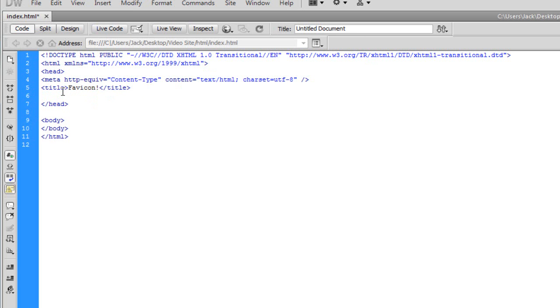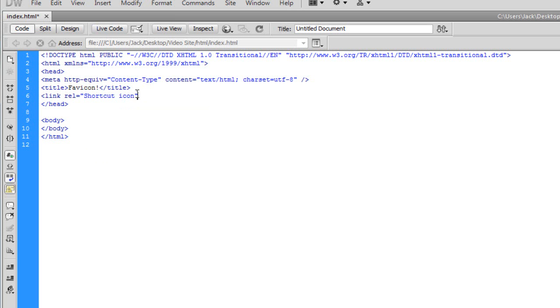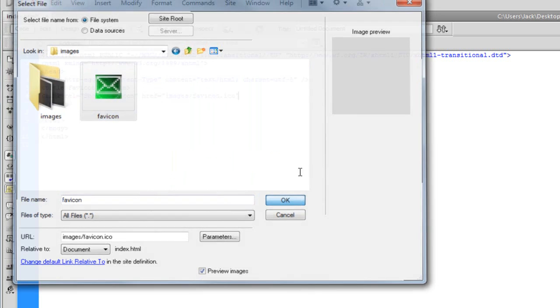And then what I can do is choose an open bracket, so that's like a less than type of bracket there. Then I'm going to write link, space, rel equals, then the two little quote marks like that. Then I'm going to choose a capital S for shortcut. Shortcut, then space icon, and then close the quotes there. I'm going to hit space, href, okay. Then equals, open those quotes again, and then I'm going to hit browse. And then I can go to my images folder, and then I can choose that favicon right there. I can hit OK.